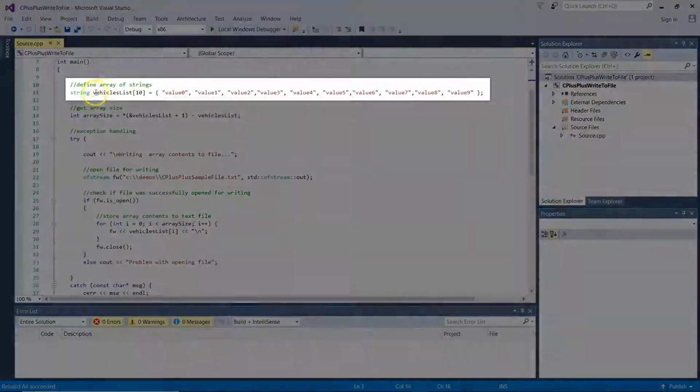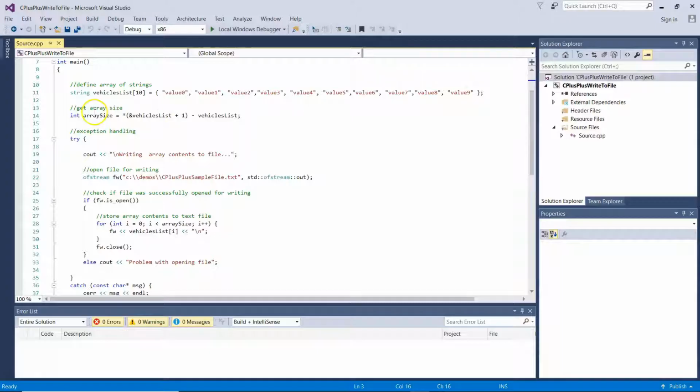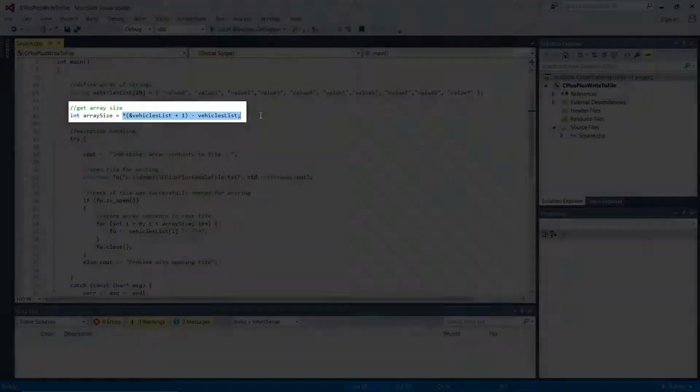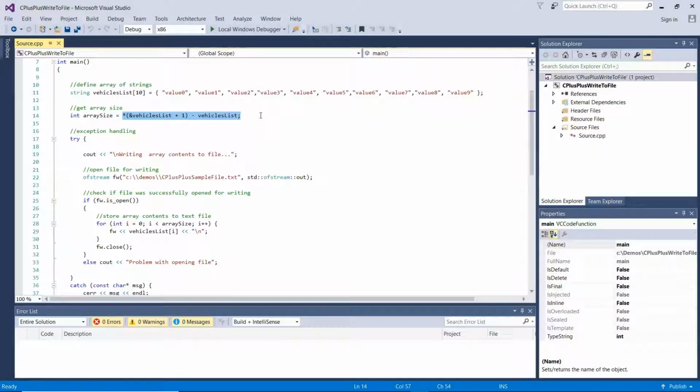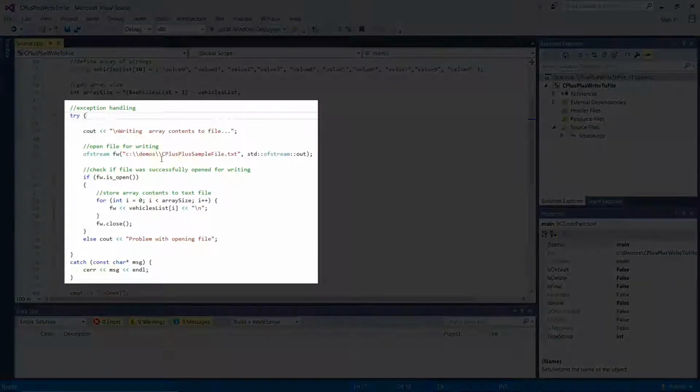So I'm creating this array, I called it vehicleList, it has 10 elements, and I initialize its values this way. So I include value 0, value 1, and so on until value 9. Then I'm getting the array size using code in order to make this code as dynamic as possible. And then within an exception handling code block, that is try catch set of statements, I perform the file operation.